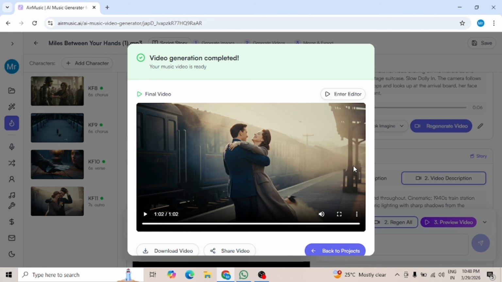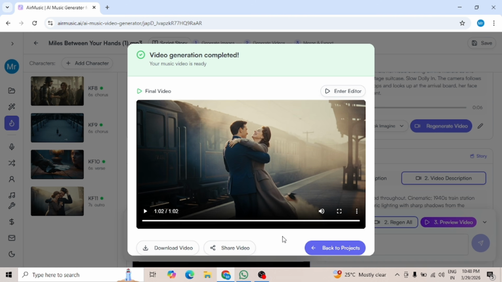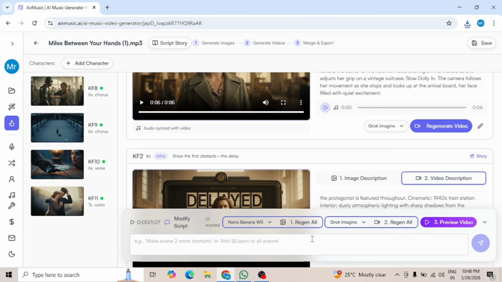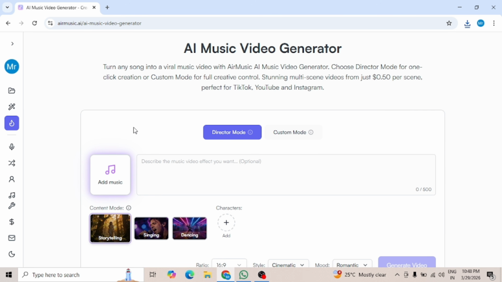And honestly, the result is very impressive. Smooth transitions, consistent visuals, and a cinematic feel. You can also directly download the video. Some highlights of this feature include one-click video creation, where the video is ready without editing, prompt-based visuals where AI creates scenes based on your description, and multi-scene output that gives a professional look.